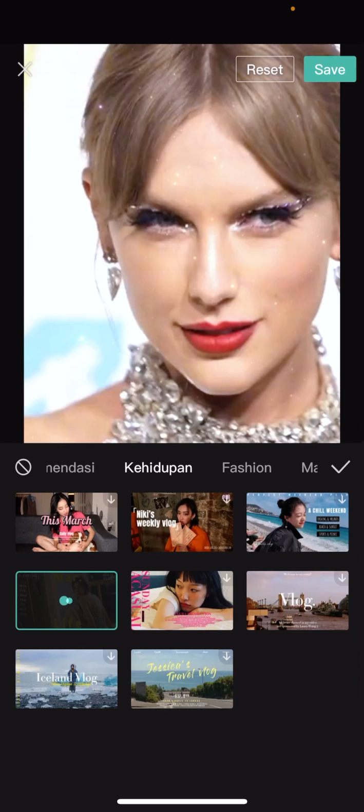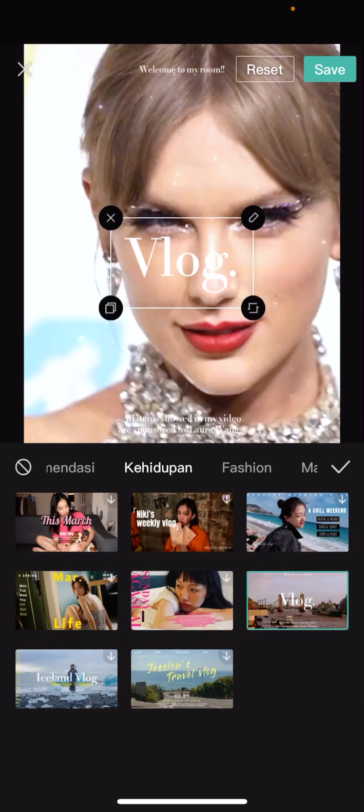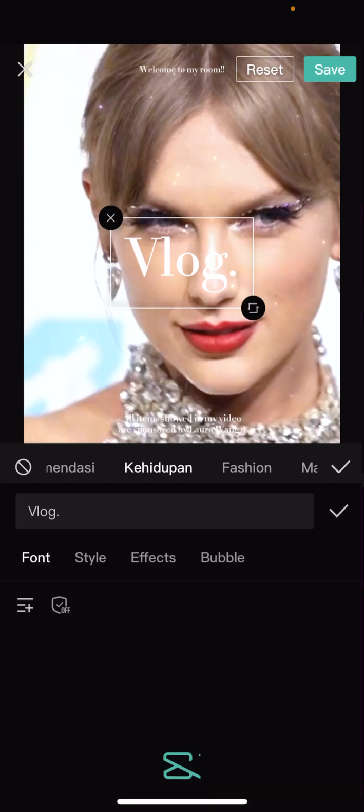Just wait for the template to show up, I guess, and you can edit the text as well here. Press the pencil button and then you're just going to type it in.